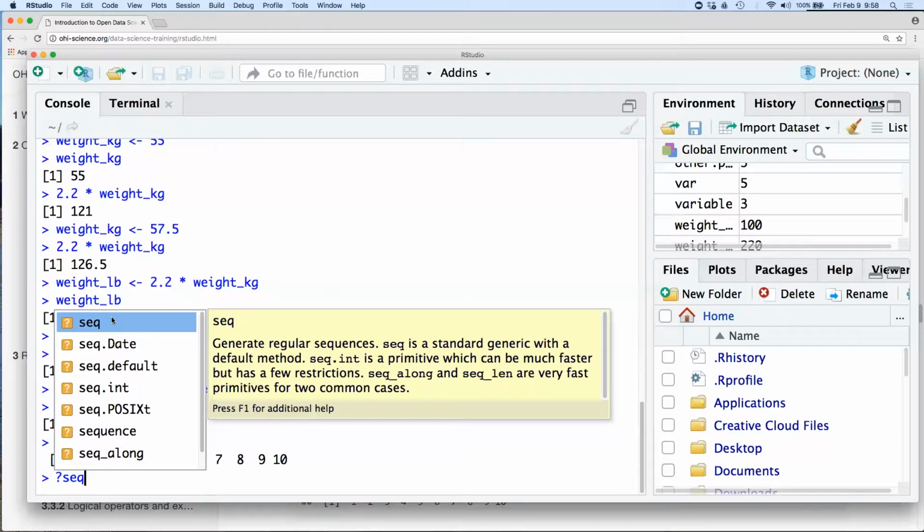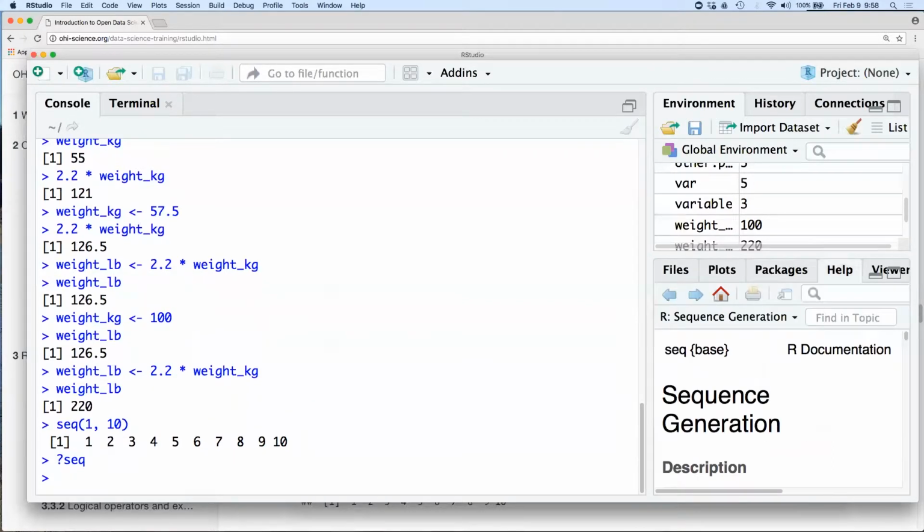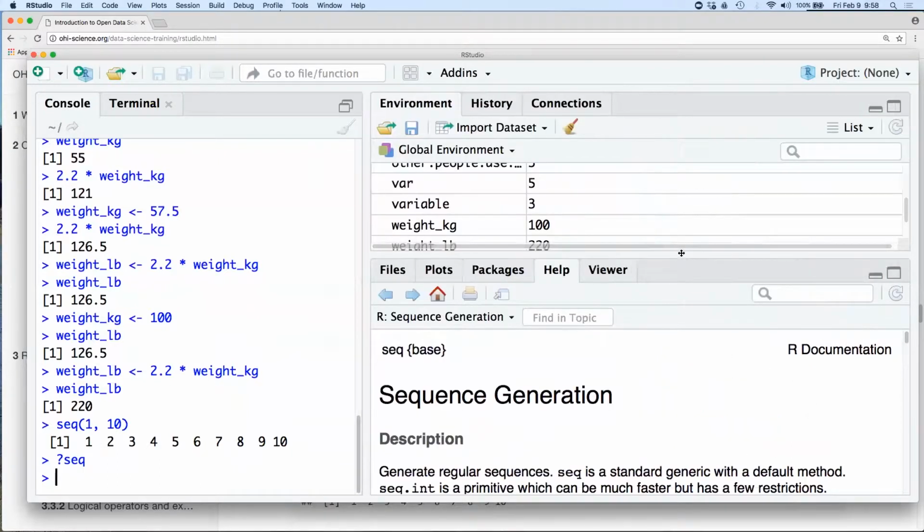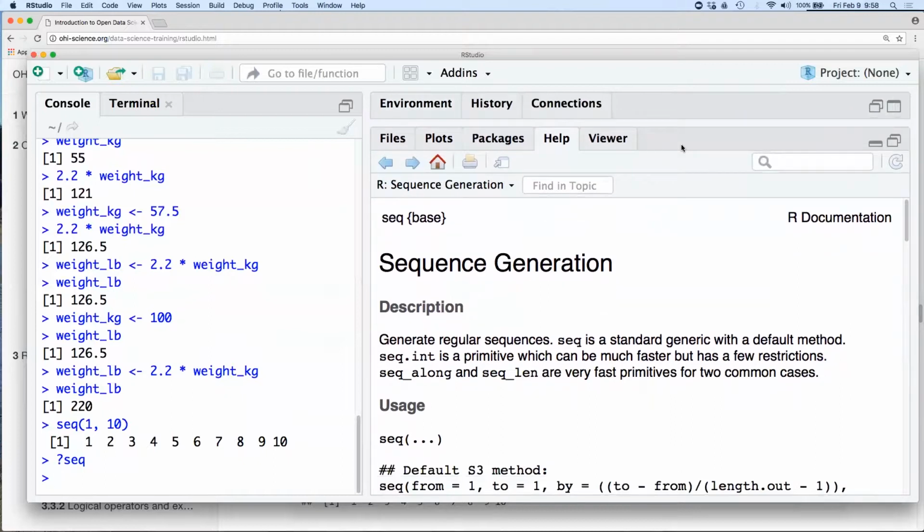You can see that it's also saying that you can press F1 for additional help. I'm just going to hit return with my question mark seq, and it's going to pop up the help tab over here. The help pages are where I spend a lot of time, and I think you all will as well as you move along. So I'm going to show you the overarching structure of help pages, and then we'll actually learn about sequence itself. All the help pages will tell you what the function name is and what package it's in. We'll talk about packages a little later. It's where to find this function.